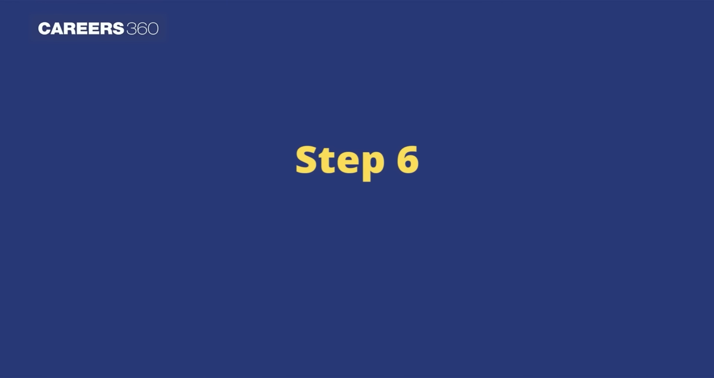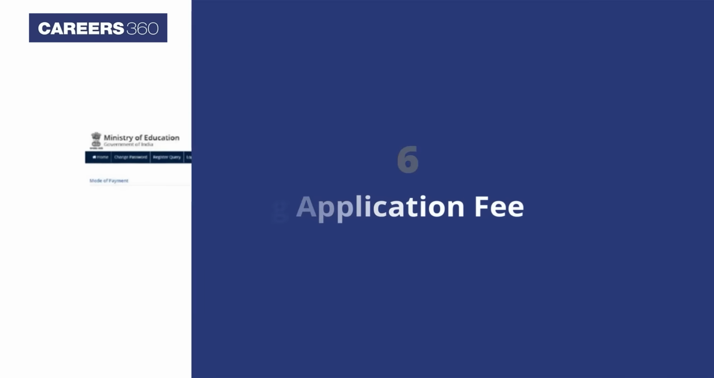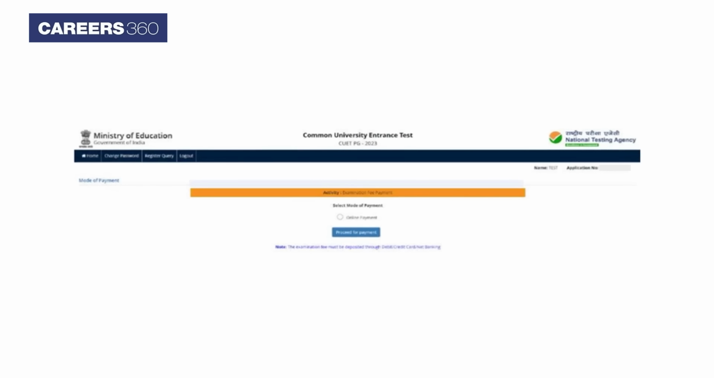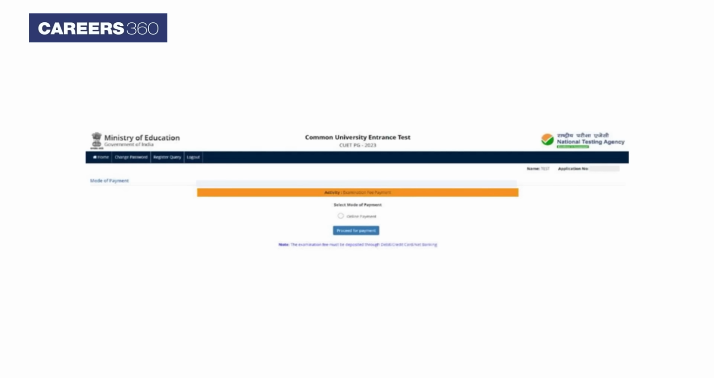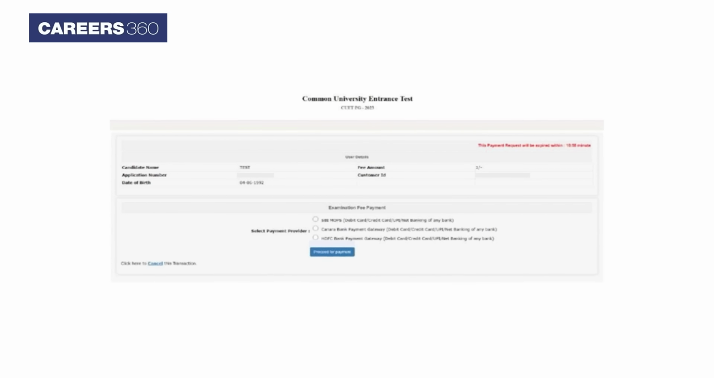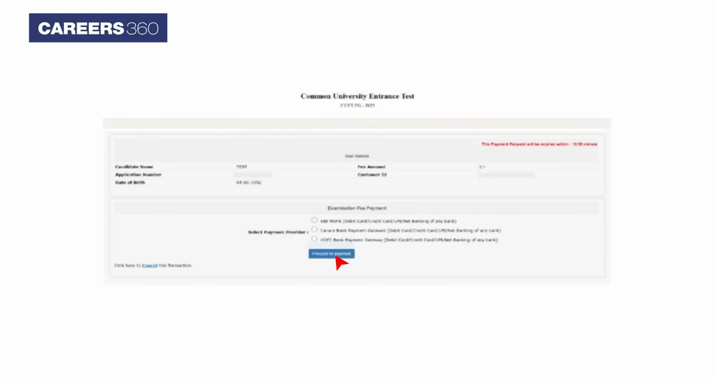Step 6. Paying application fee. Enter the amount to be paid as an application fee by the candidates while submitting CUET PG application form. Candidates are required to choose the mode of payment from the given options. Click on the Pay Now option. Aspirants can make the payment through net banking, debit card, credit card or UPI. Click on the Submit option after the fee payment.